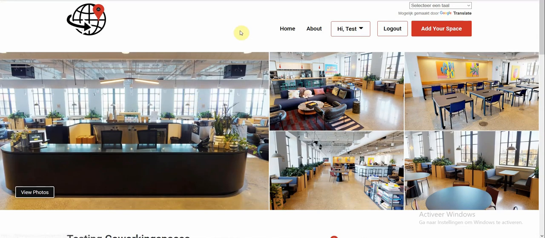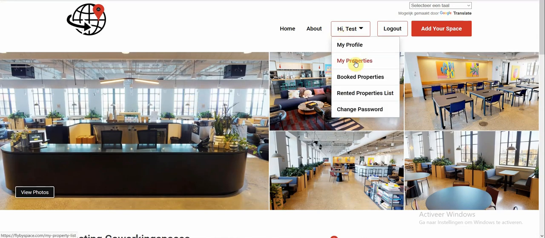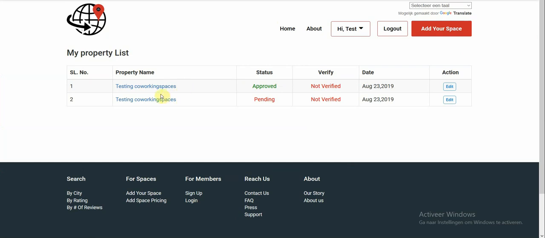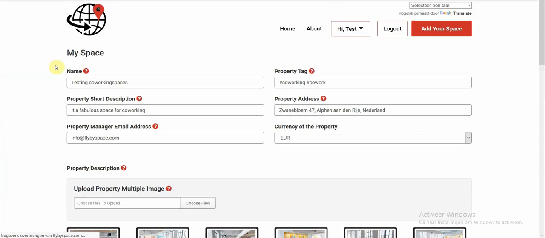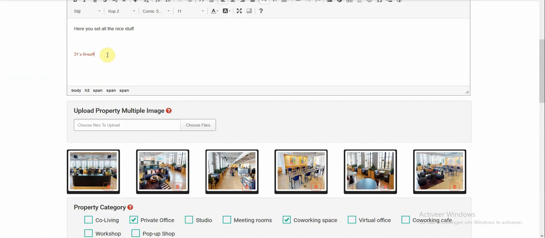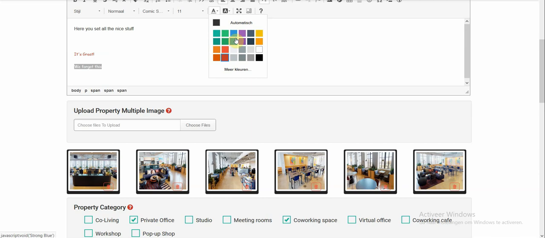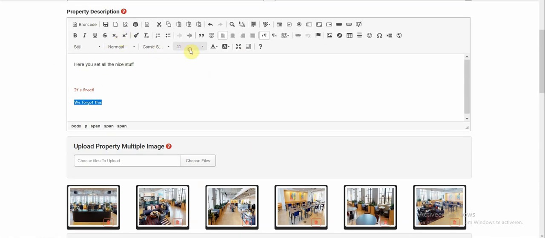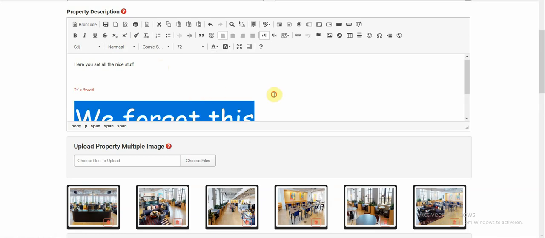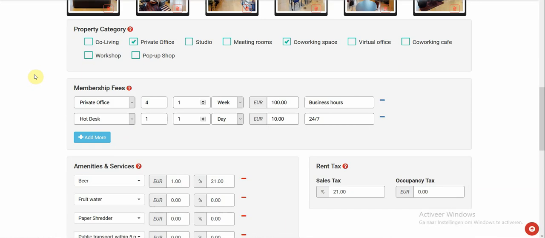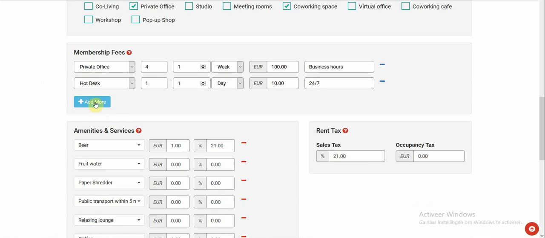But if you see that something is not quite good, you go over to My Properties, you just go over to Testing, you just change whatever you'd like to change. We forgot this, and of course you want to see that in a different color, like a nice blue color, and you want to have a very large thing, and of course you can change whatever you'd like.